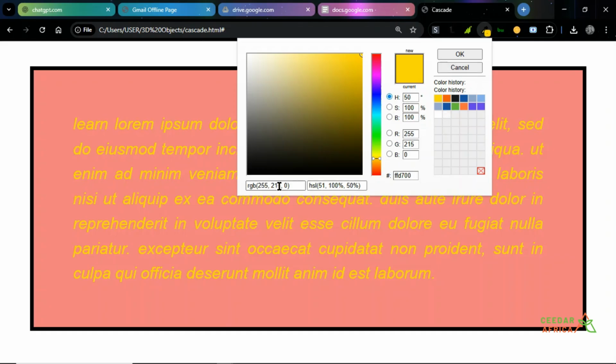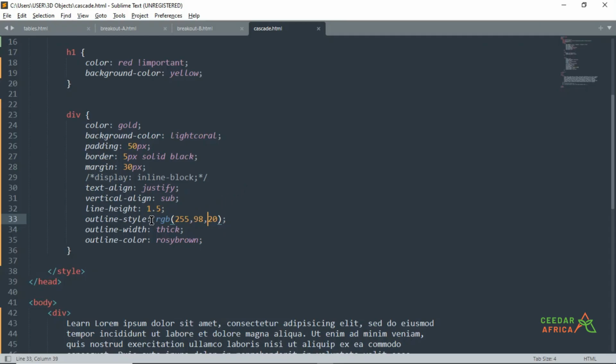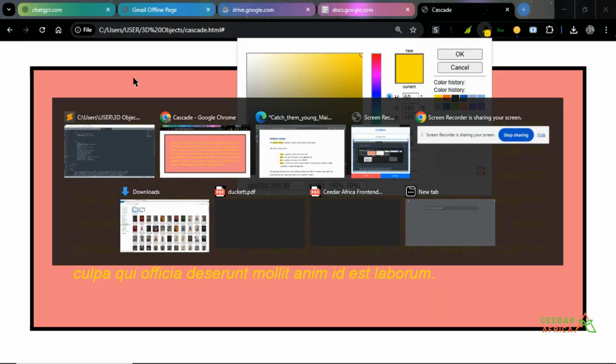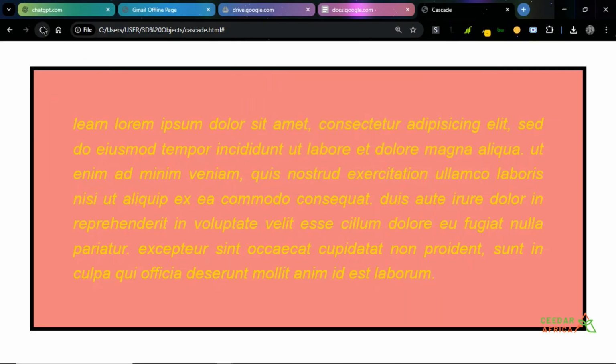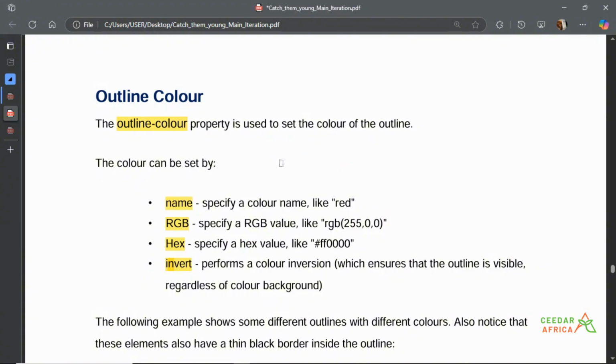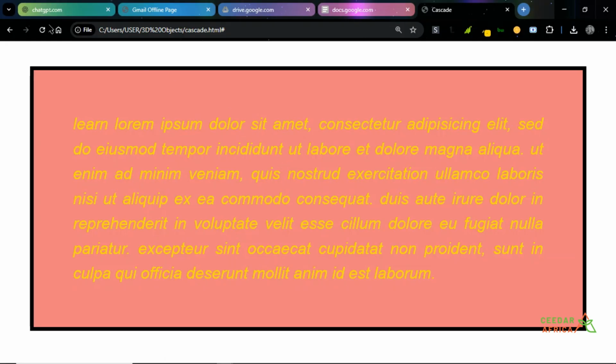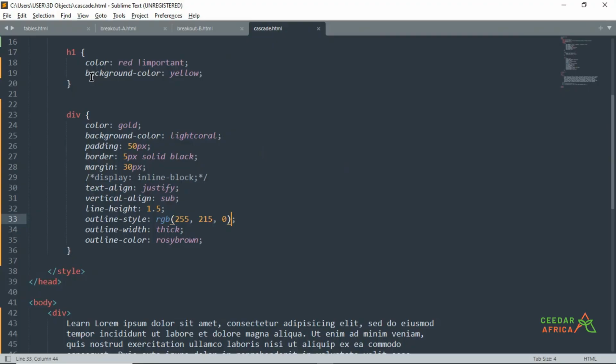This is the RGB. I can just copy this, then paste it here. Okay, let me see what this will look like. And why is it not showing? RGB. No idea why that's not working.